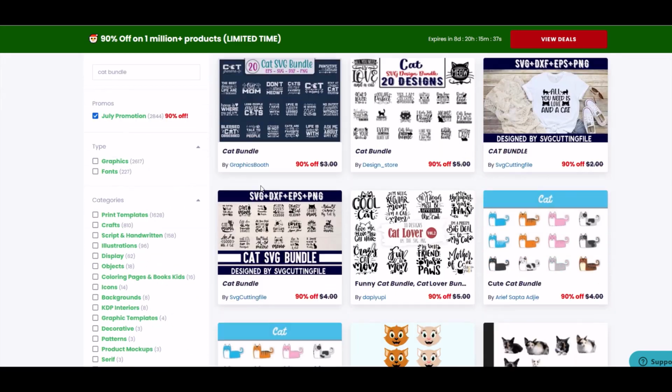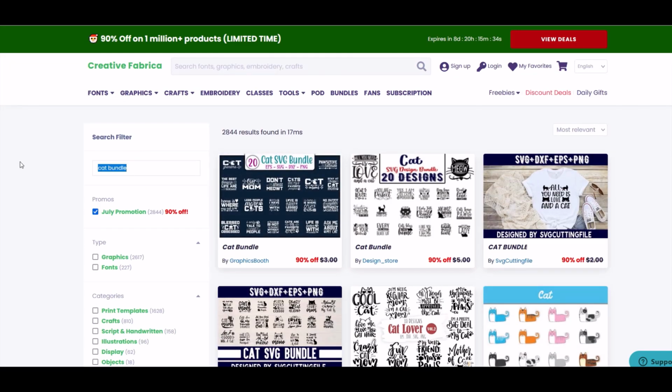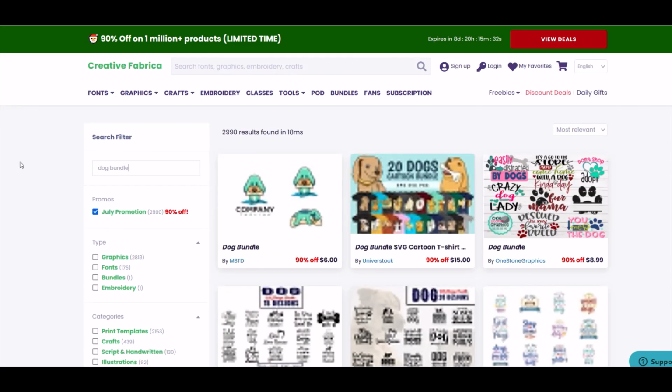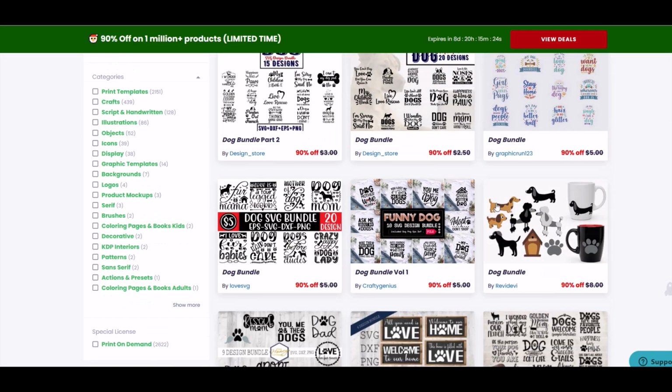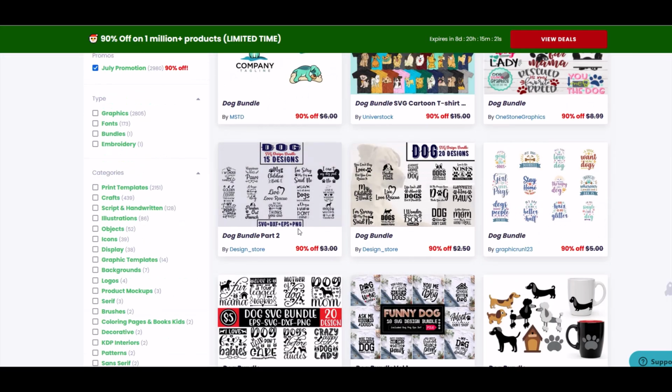So, okay, let's take a look here. We've got cat bundle. What else do we have? How about dog bundle? And you'll see it updates almost instantly. There's almost 3,000 results. And here we've got cartoon dogs, a lot of stencils, funny dog bundles.